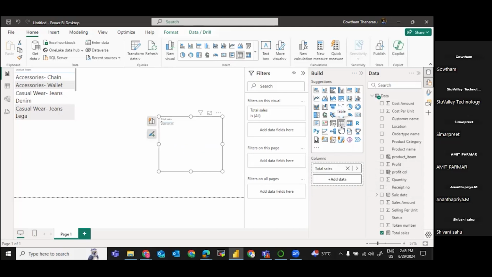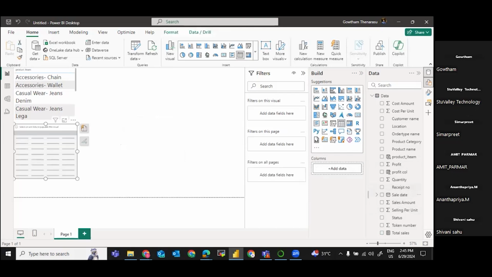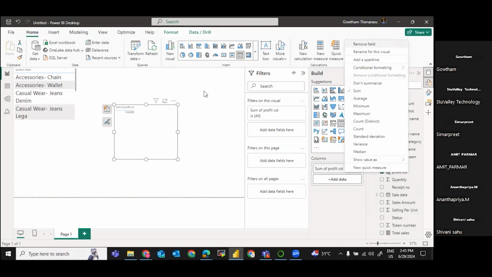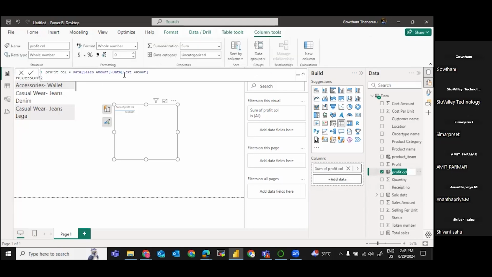I'm just creating the table. See, there is a total profit column. Just drag and drop. If I click on this, what we did is the sum of the profit column, which is the sales amount minus the cost amount. So we got this value.